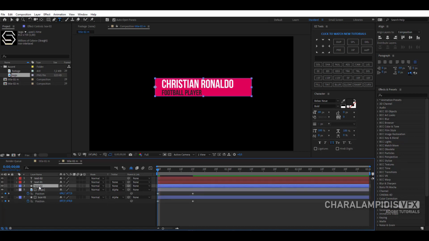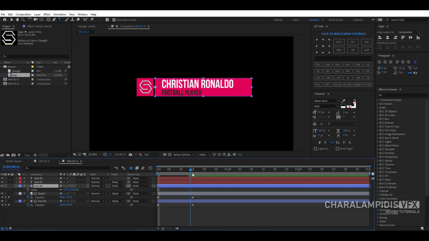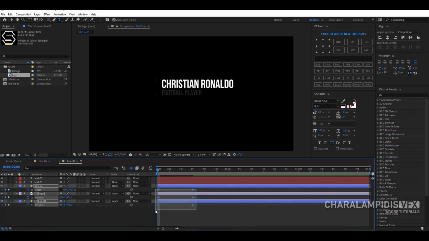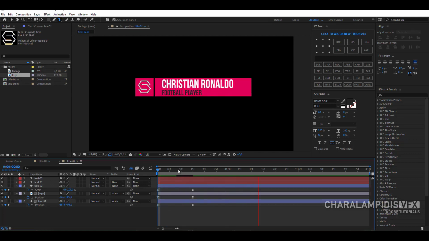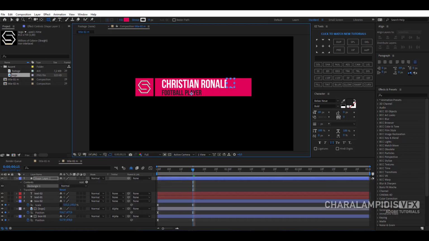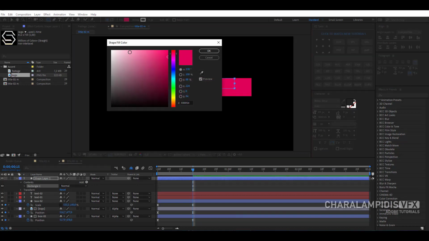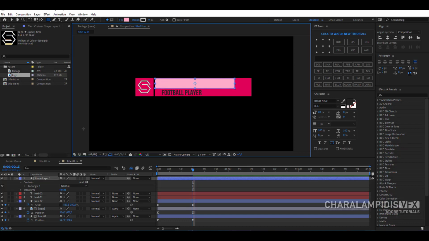Now select box 2, press S to display scale, we go 15 frames ahead, and we put a keyframe. We go to the beginning, we uncheck this option, and we do it 0. Select all the keyframes, and press F9. Now we go to make masks on the titles, we choose the rectangle tools, and we make a rectangle over the first title, we change color. Press enter, and give a name.